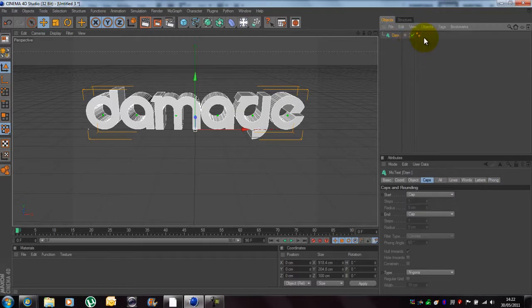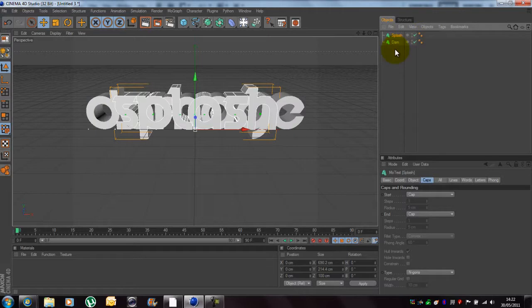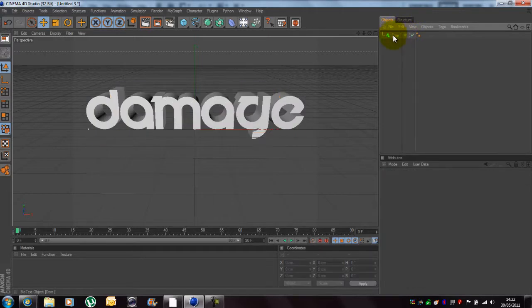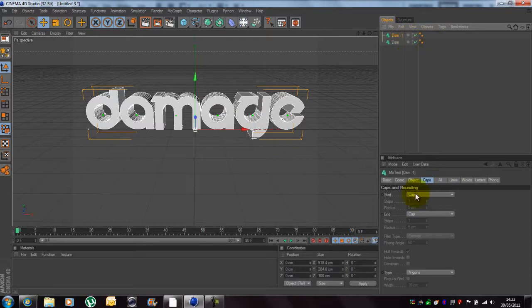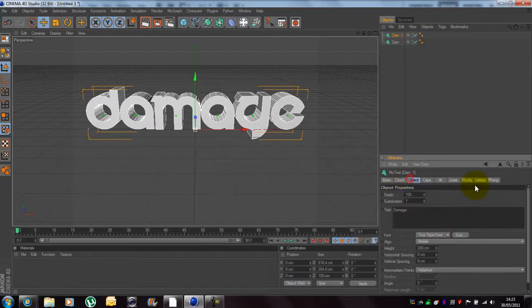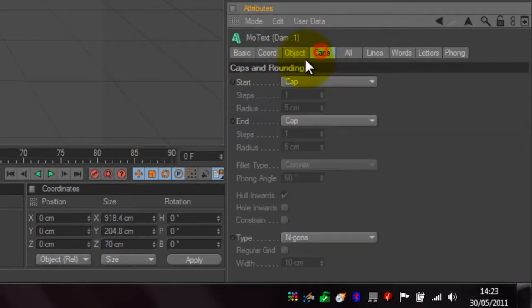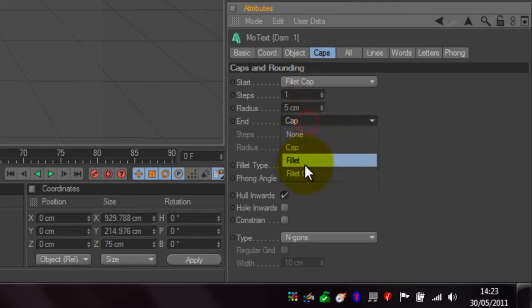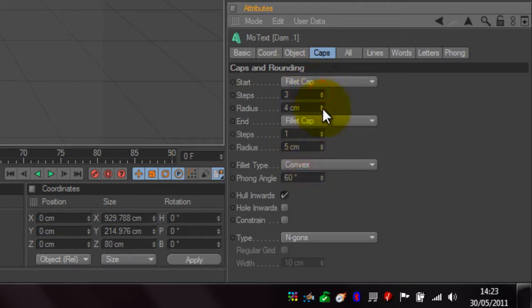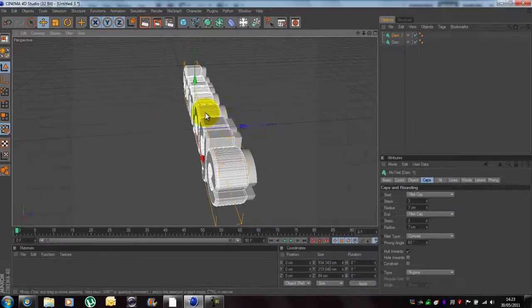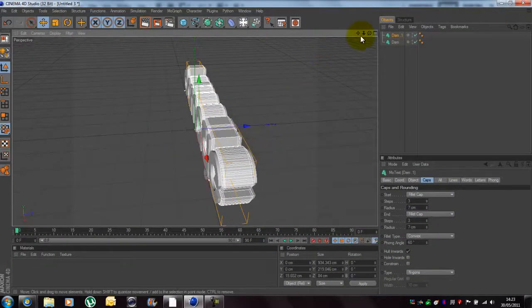I'm sorry if I'm going too fast, but you can pause the video. I've just got shortage on time. Control V. Oh no, I didn't copy that, so let's delete that. Click Dam, Control C, Control V. Let's go to Object, Depth 70. Yeah, everything's okay on that. Cap, fill it, cap, cap, fill it, cap. 3, 7. Rotate it around. Try and get it in the middle, like so.